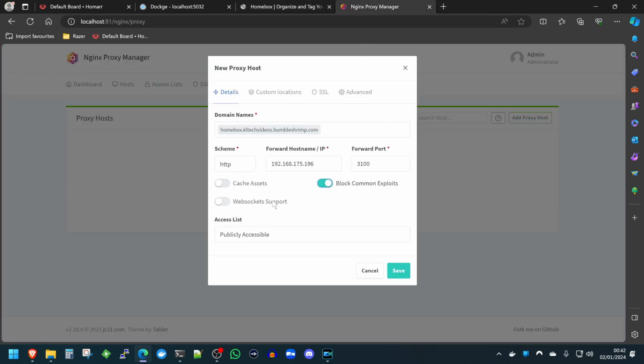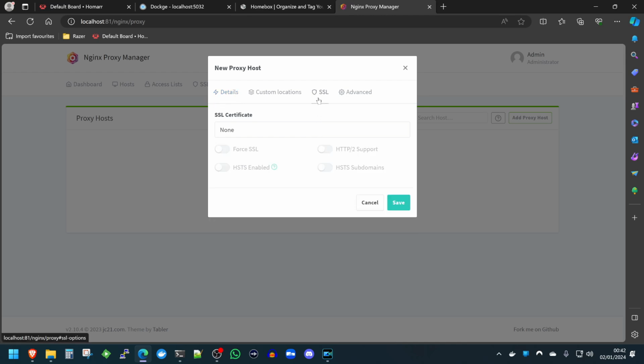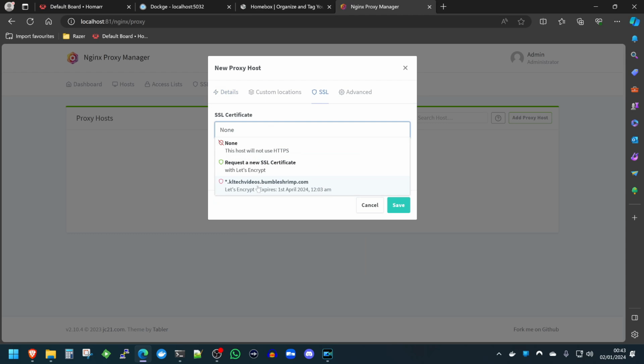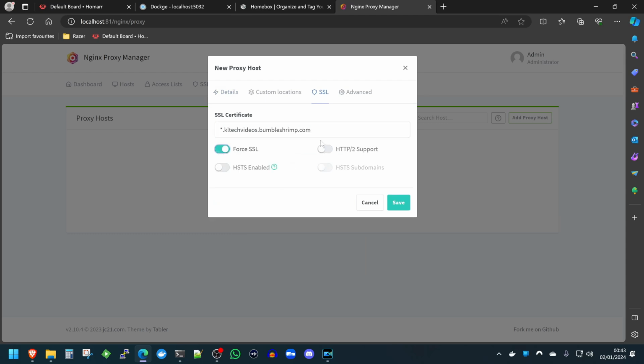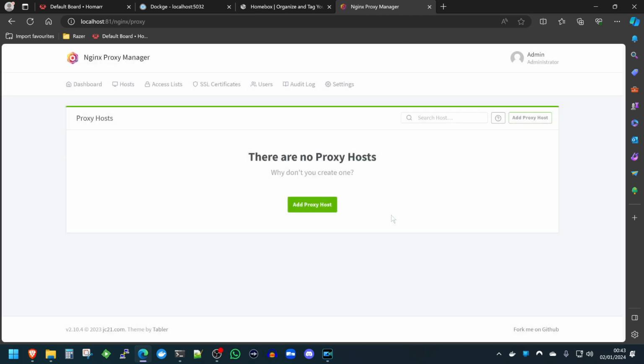So with that said, let's put WebSockets on as well, because a lot of websites, web servers, and containers require WebSockets as well. And finally, we'll go to our SSL certificate that we created earlier on. We're going to force these options here because these also enable good protections. And lastly, we're going to click Save.